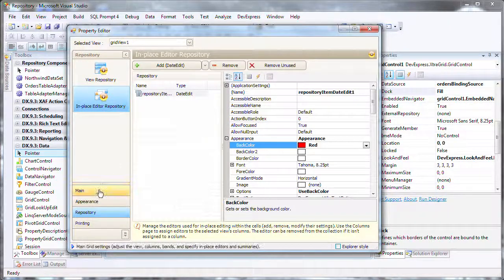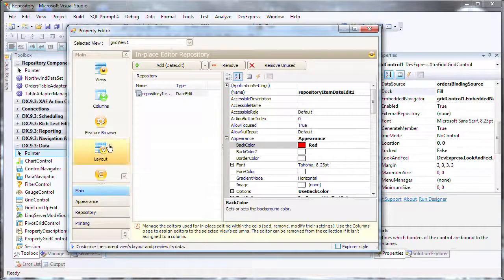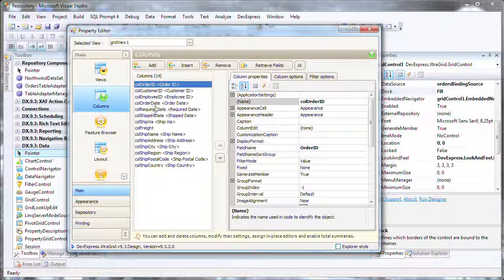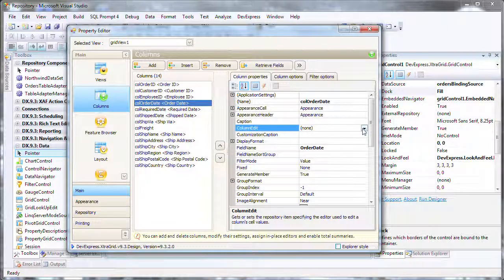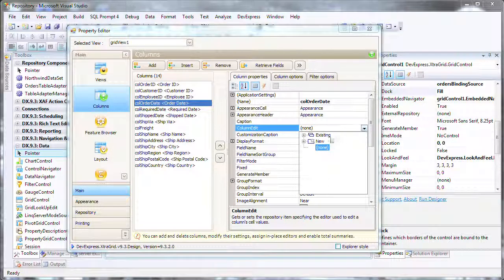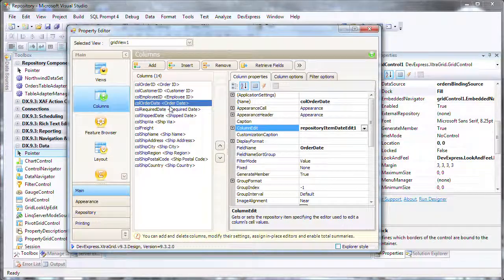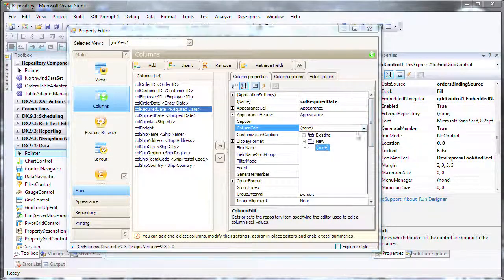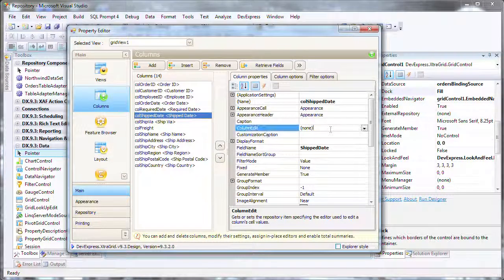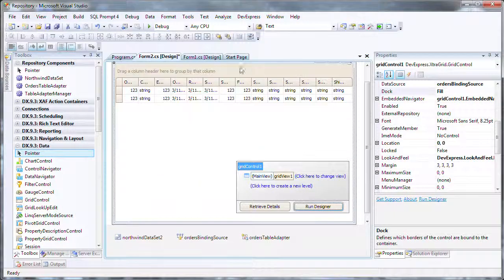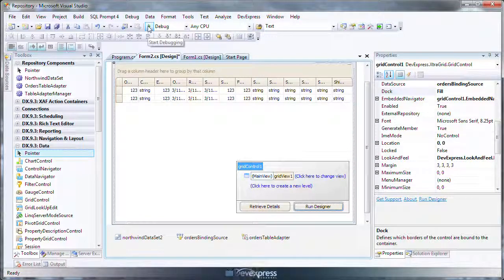Now, click on the Main tab and select the Columns editor. And for each of the dates, we'll set the column edit type. This associates that column's editor with an editor repository item. So for this video, we'll select Repository Item Date Edit, and we'll repeat this step for both the required and ship date columns.